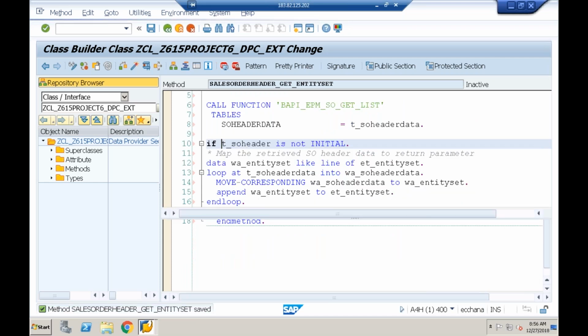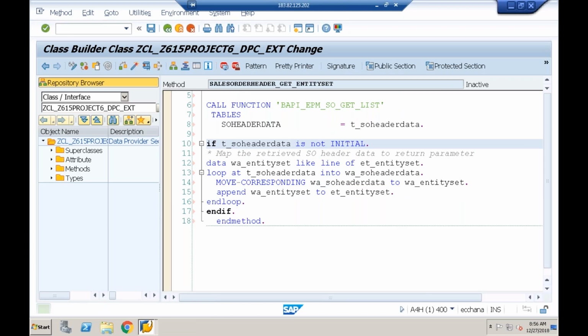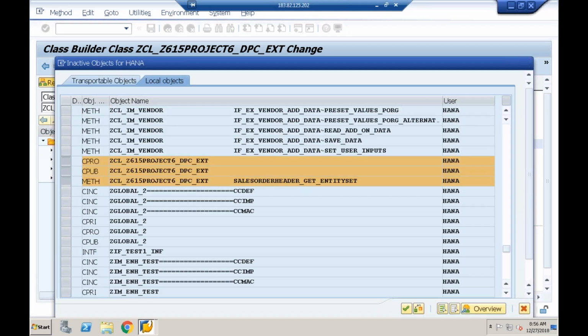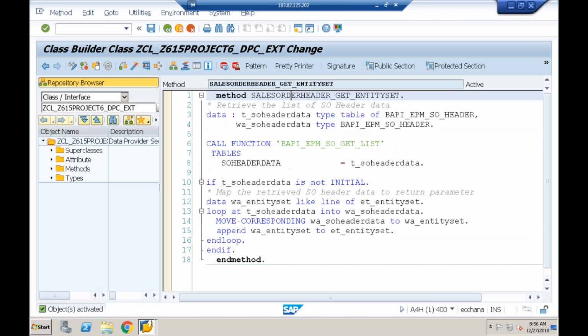Check for the syntax. T_SO is unknown now, right? Sorry, T_SO_HEADER_DATA. Save it, check it, no errors, activate. So this will return all the sales orders header data. Very simple. How to get the sales order header data in the EPM module? We have to call that function module. I am receiving that data into my header internal table.